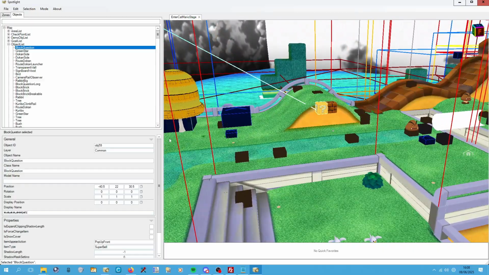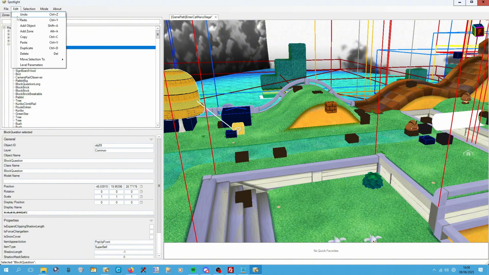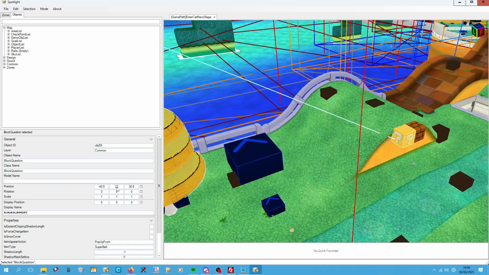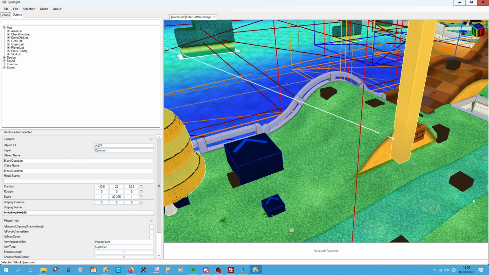First of all, if you select an object, then you can move it around. Or you can use the property menu. If you click and drag on one of the properties, then you can change that property. You can make it rotate. You can make it big or small.